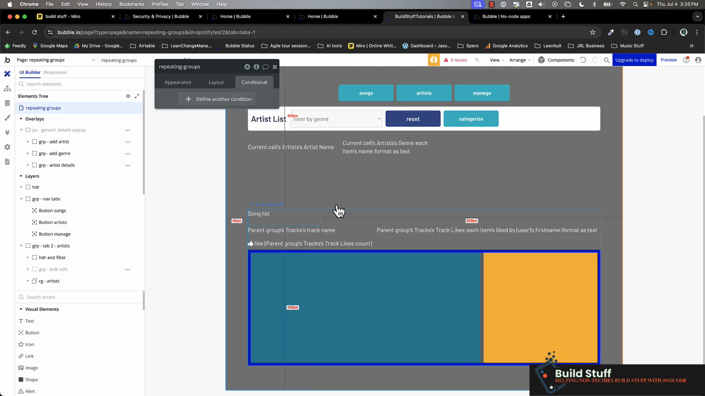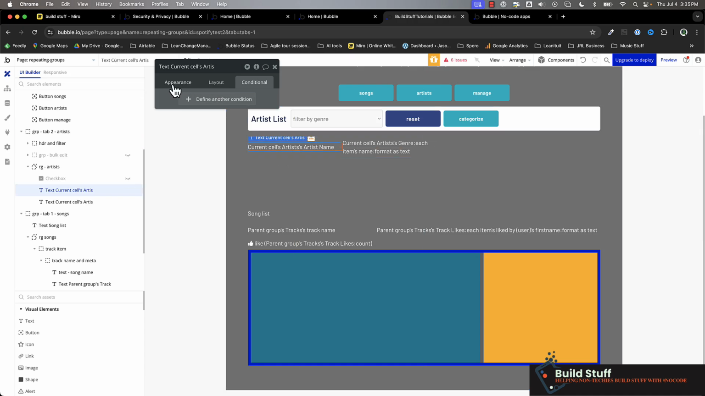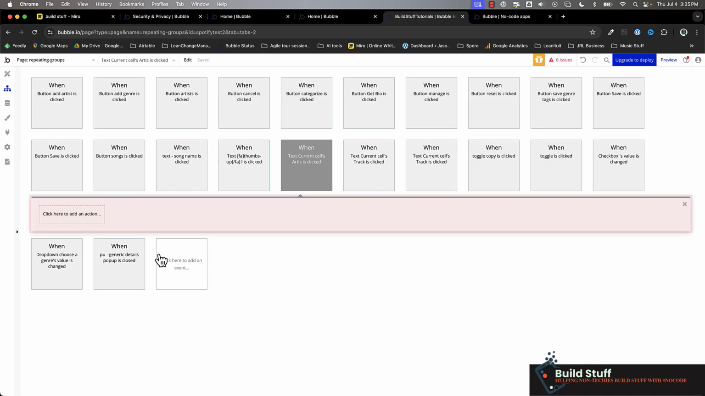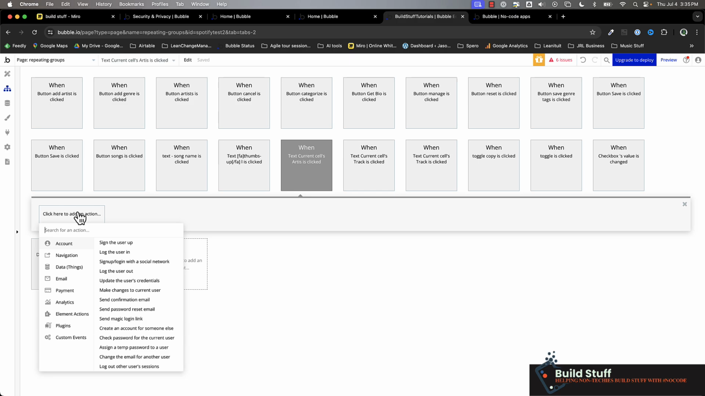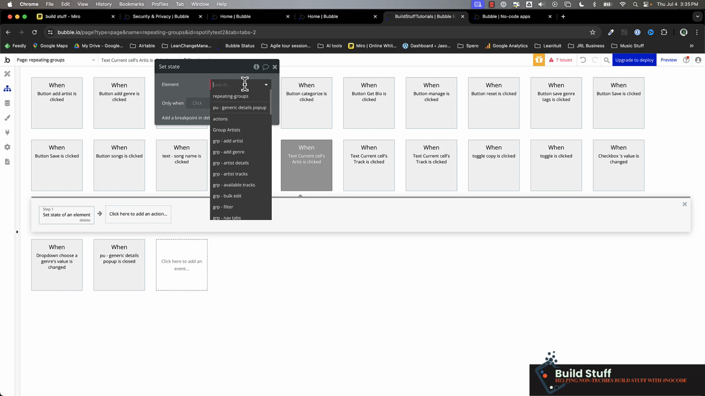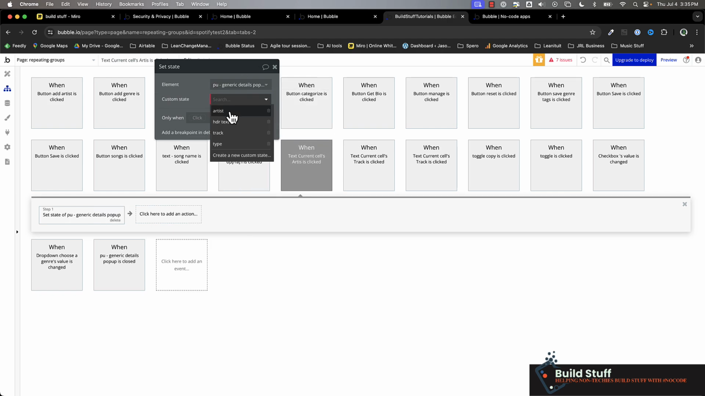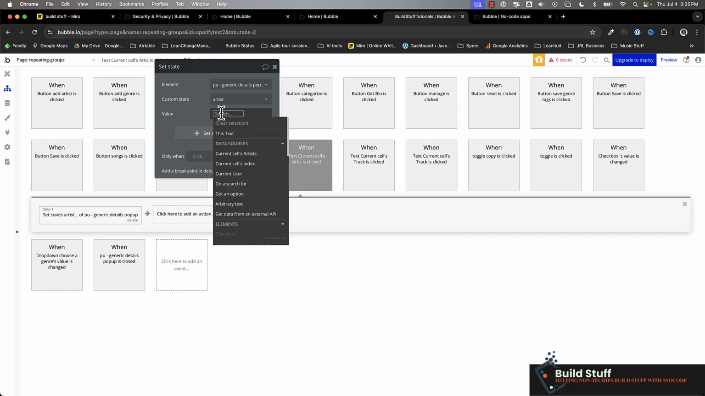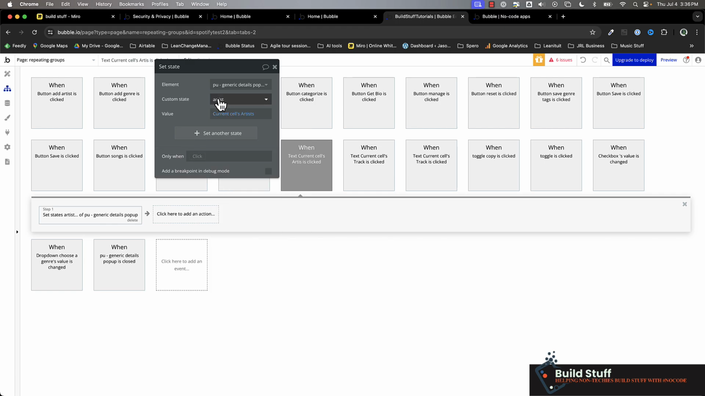So now what I'll have to do is in my artist listing here, I'm going to click on the artist name, click on edit workflow, or add workflow if you haven't added one. And the first thing I'm going to do is I'm going to set the state of those elements. Now you could show the pop-up first. I always set the information in the pop-up first just to make sure there's no delay for the user. So I'm going to set the artist custom state on that pop-up to be the current cell's artist, which is the one that I'm clicking on.